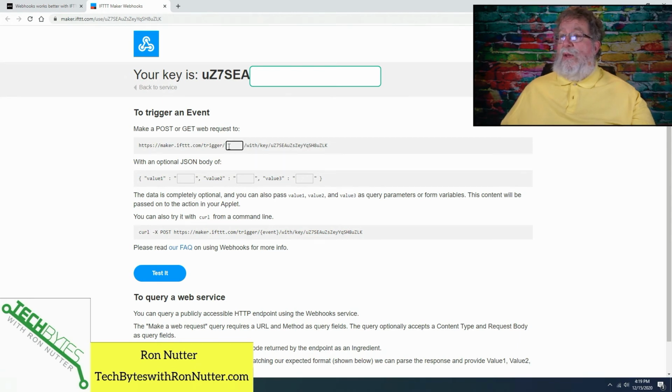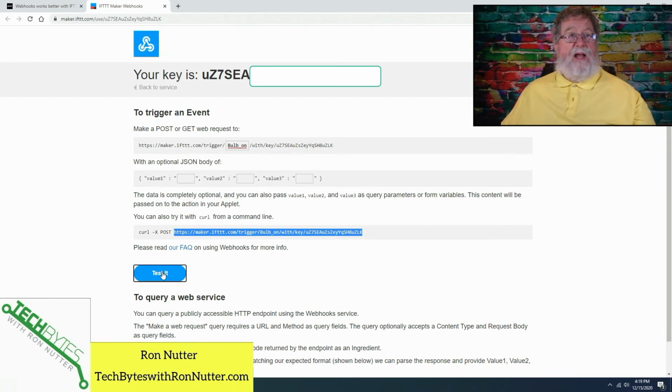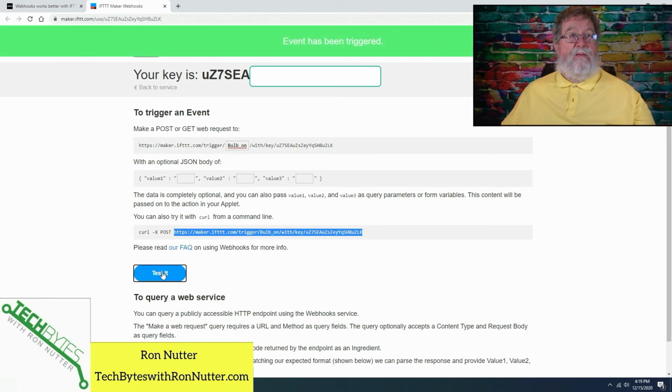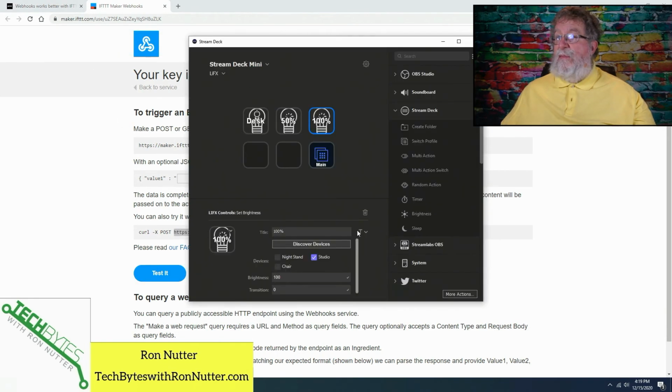So this is where you plug in the app or the trigger condition we just set. That's what all this web link is going to do. We can just copy that whole link, and if we go test it, we should see the bulb come on. There you go. You just saw it come up there in the corner, and then we can click it again. Okay, it goes off. Now let's go back over here to Stream Deck.